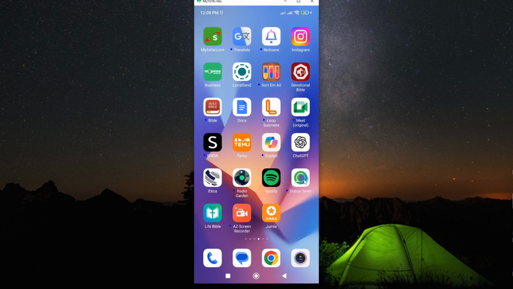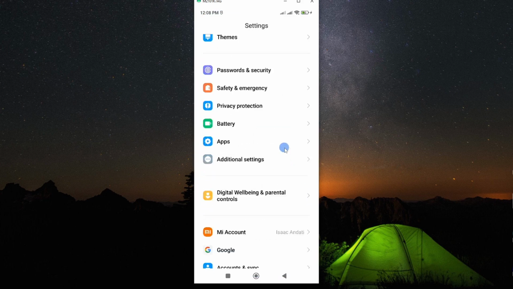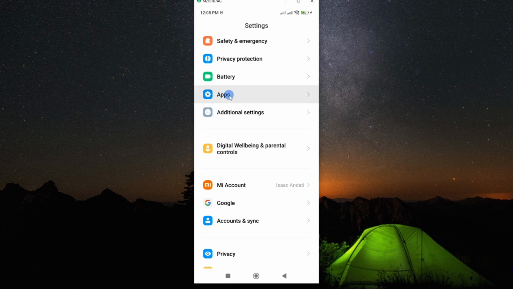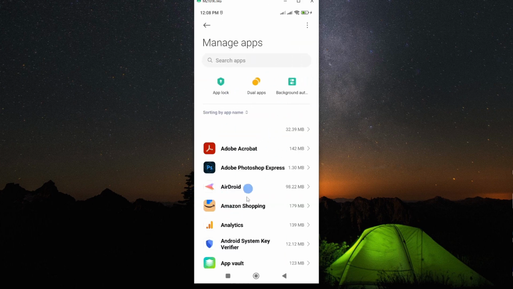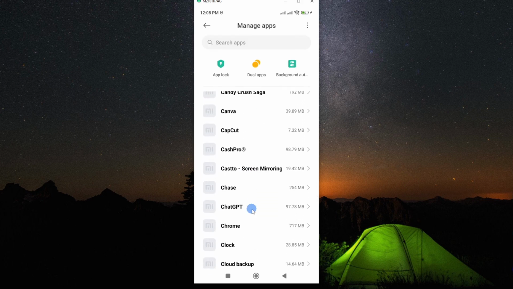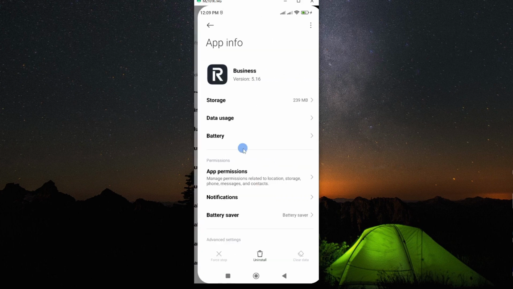Now, the first thing you need to do is to access your app information, and you can easily do that through the settings. And from settings, scroll down until you get to apps. And from here, tap on manage apps. Now this will open all the apps that you have on your smartphone. Then scroll down and look for your Revolut business app. And here is our app. Go ahead and tap on it to open.